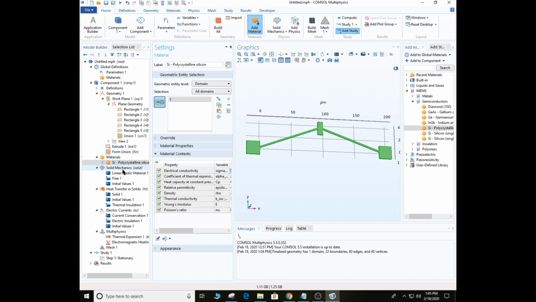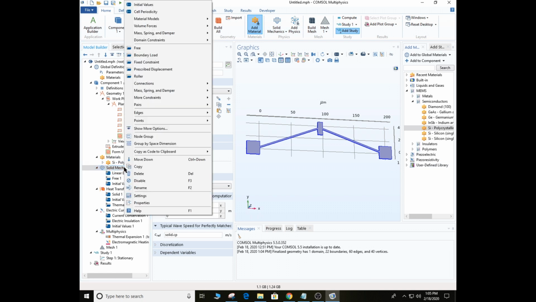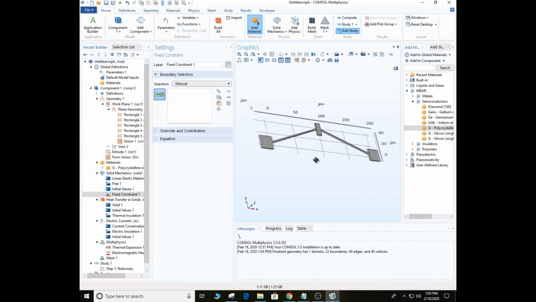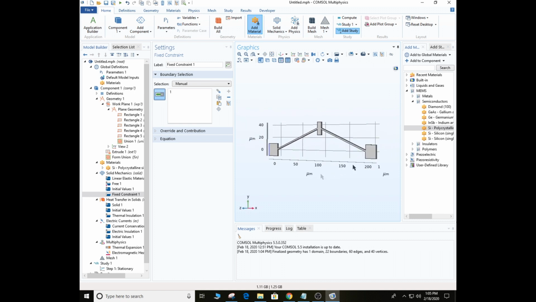Now let's go to solid mechanics. We have to tell it where the anchors are. Otherwise, it has no idea that these things on the side are anchors. So let's go in solid mechanics, right-click on it, and go to fixed constraint. And what we'll do is click on this boundary right here. If you have difficulty highlighting that, you can zoom in. So click on it once, and it'll add. That's boundary 1, and it added it. And then go to the other side and anchor that side too.